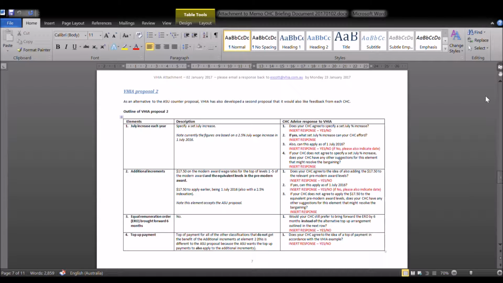On pages 7 to 9, this is where we outline the VHIA proposal 2. This is amended from the original counter proposal that 17 community health centres were in support of, and it is an increased proposal. So, taking you through the elements, we have a July increase each year.